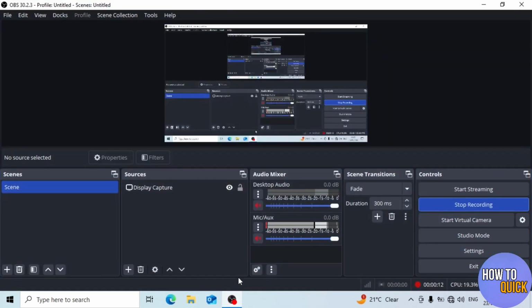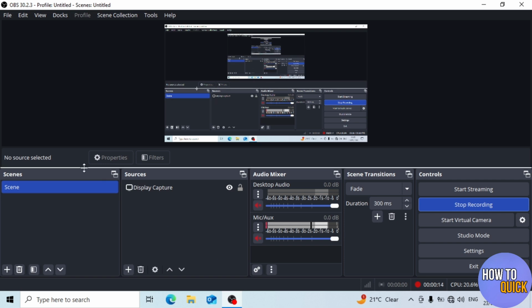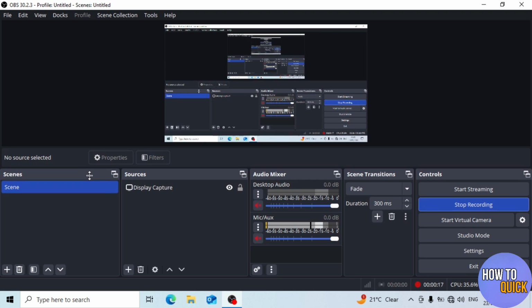For the first one, you will see the screen line above the scenes option. Drag this line up or down to adjust the screen size.